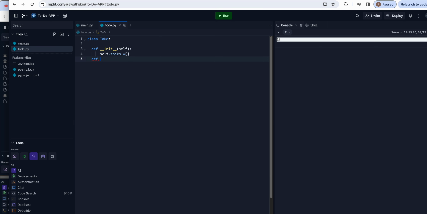Next, def add_task. In this add_task, I am creating self, task. And what does it do? self.tasks.append. Initially we have seen that example, right? Simple example to append it. So like this, I'm going to append a task.